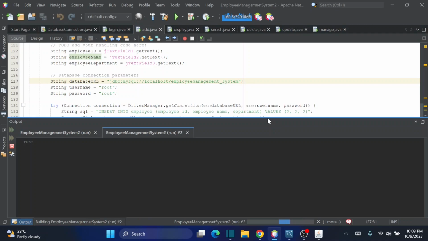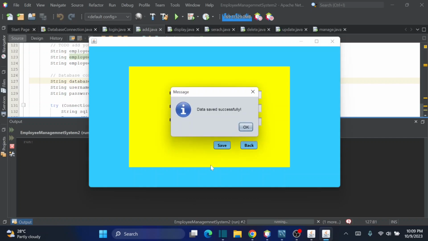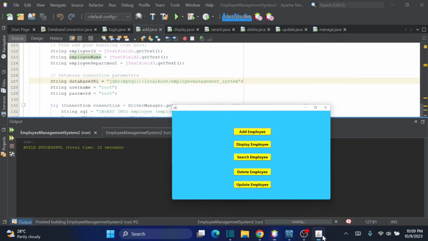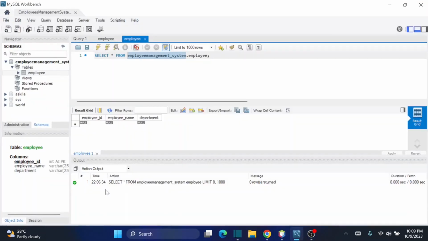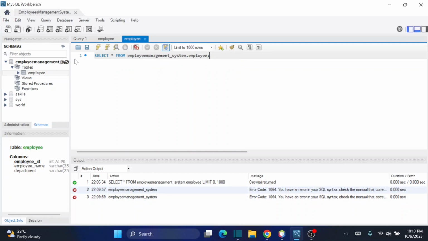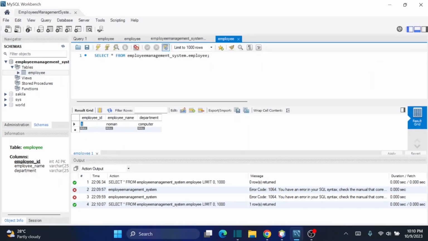You need to debug sometimes because ChatGPT cannot provide 100% accurate code, so you have to use your brain as well. Now here you can see data saved successfully. Now we can confirm it by going to our database and executing it. Now you can see that our data is safe here. ID 1, Noman, Department Computer Science.